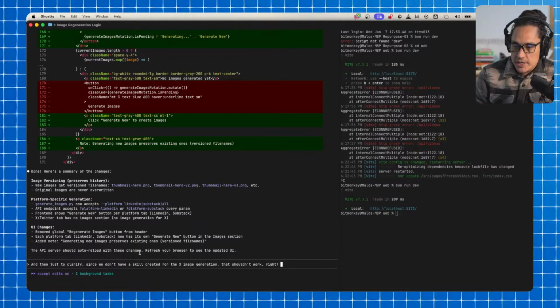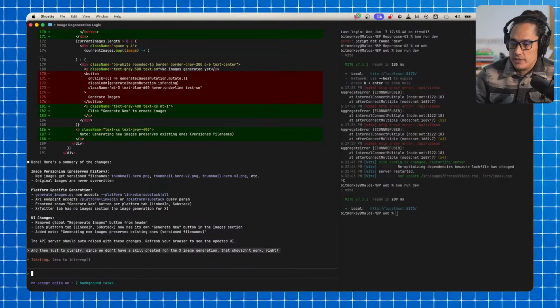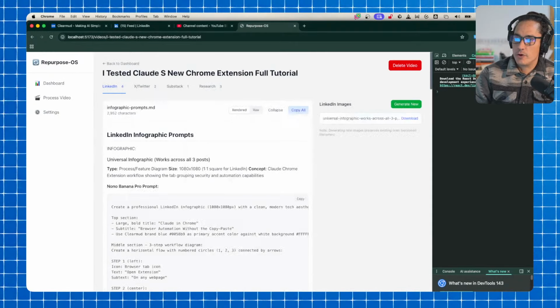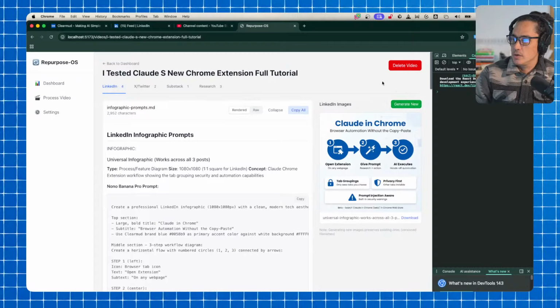New images get version file names. Perfect. I mean, it nailed it. It nailed it. So I'll go spend some money and regenerate these images really quickly. Let's do a hard refresh on this, and let's first do LinkedIn.